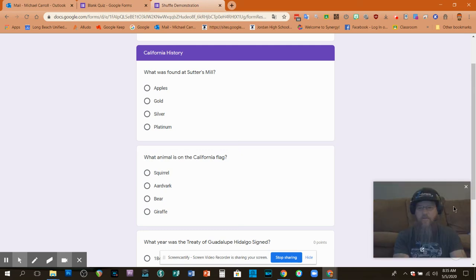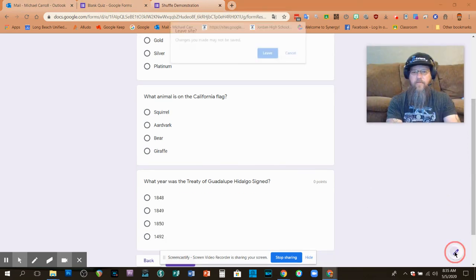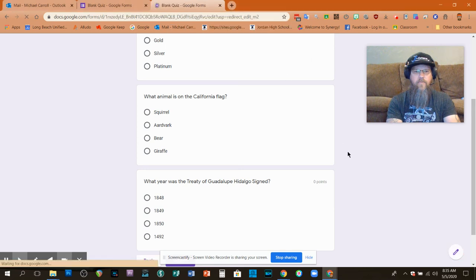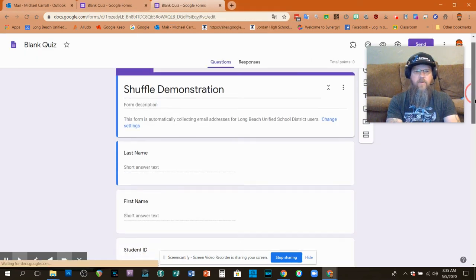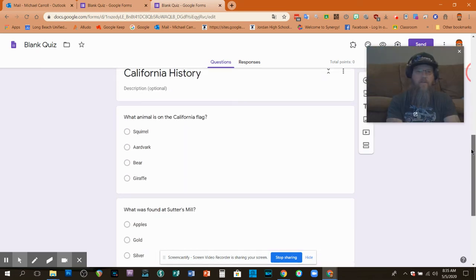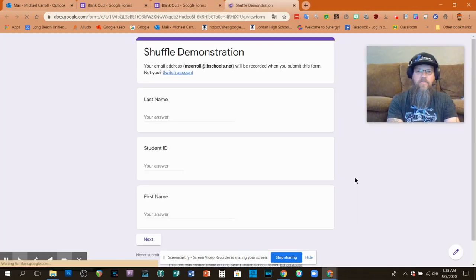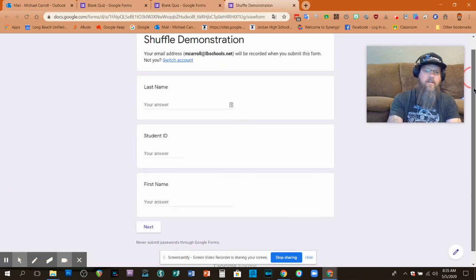So you'll notice that if I go back, okay. So if you see, I have last name, first name, student ID here, and then I have what animals on the California flag. Every time I go back up to the preview, you'll notice that the questions get shuffled. So, yeah, in the first section, last name, first name, student ID will be shuffled, but at least it'll be in one section. It won't be throughout the entire quiz or test.